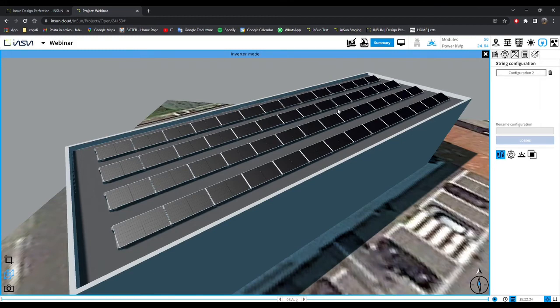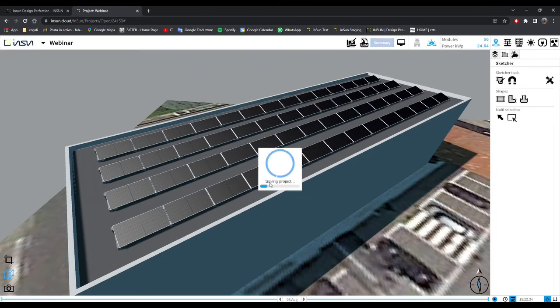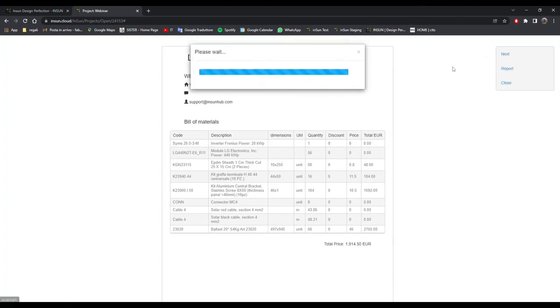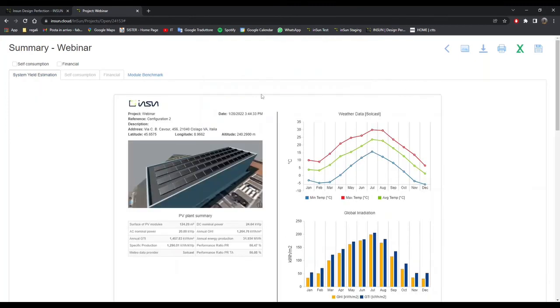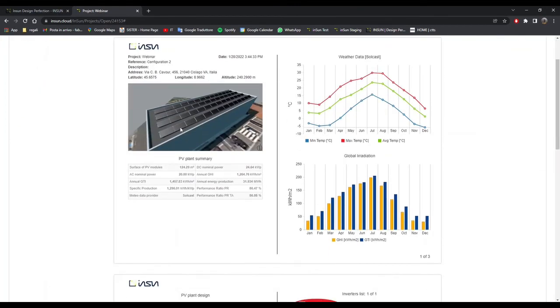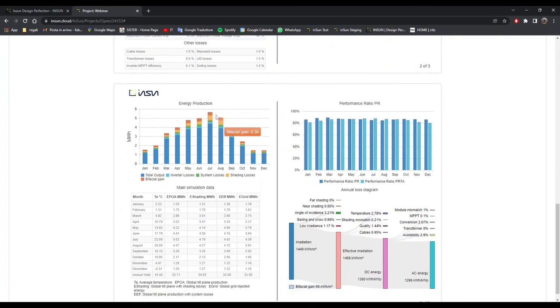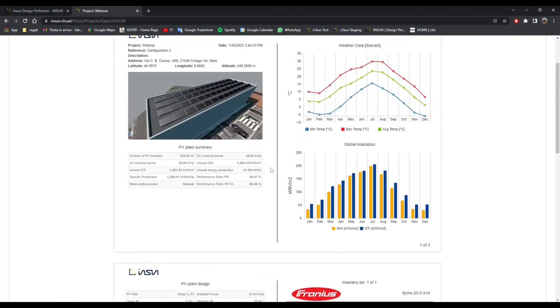Let's now export the documentation. Always saving first. Next. We can note in this case that the bifacial factor is calculated. Therefore, the production that we obtain using a bifacial model, that in this specific case is 31 megawatt hours per year.